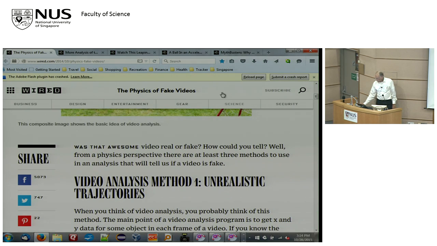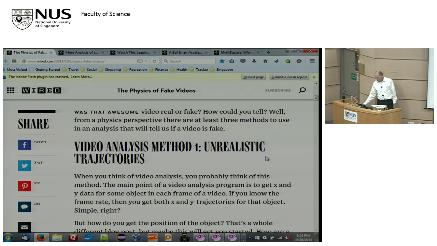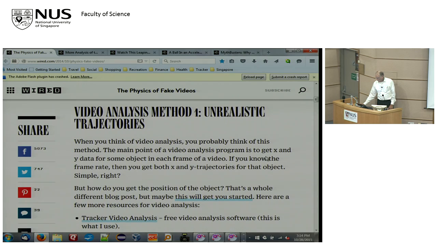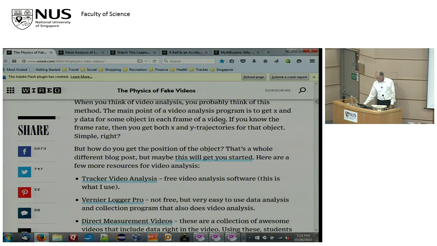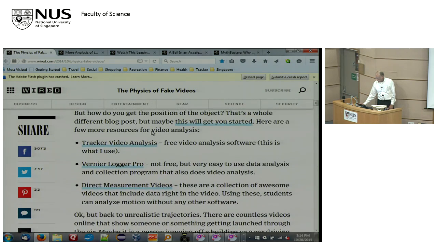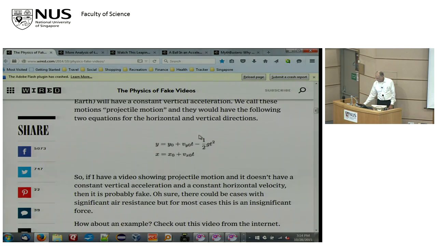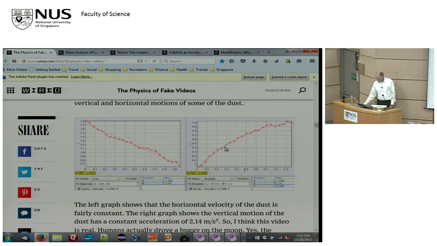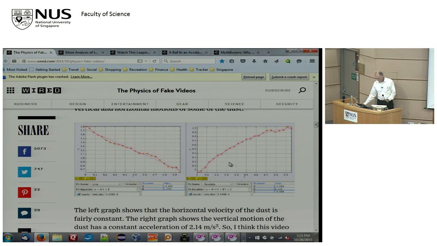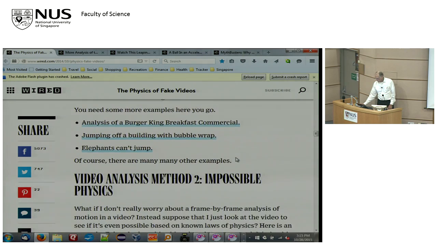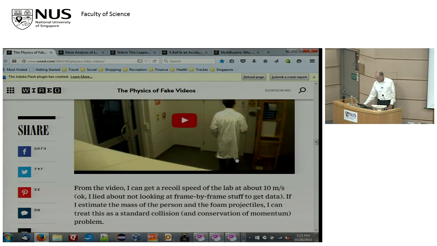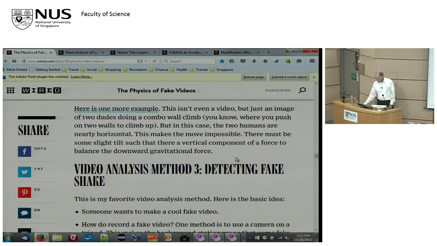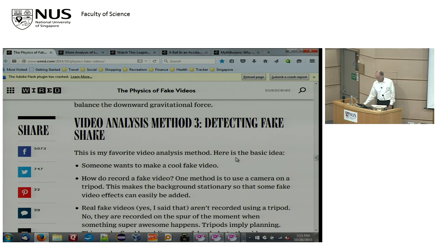Here was a blog where he wanted to look at various kinds of fake videos. He has lots of different types of fake videos, and you see here he mentions Tracker. Come down, there was some kind of Grand Prix lunar rover video that he's able to prove just doesn't hold up. Impossible physics. He puts a lot of physics into this.